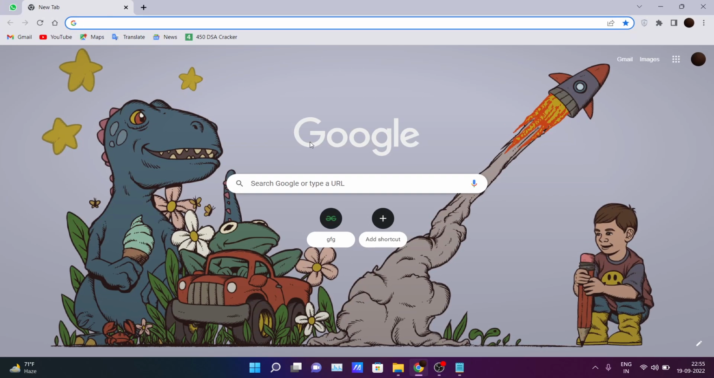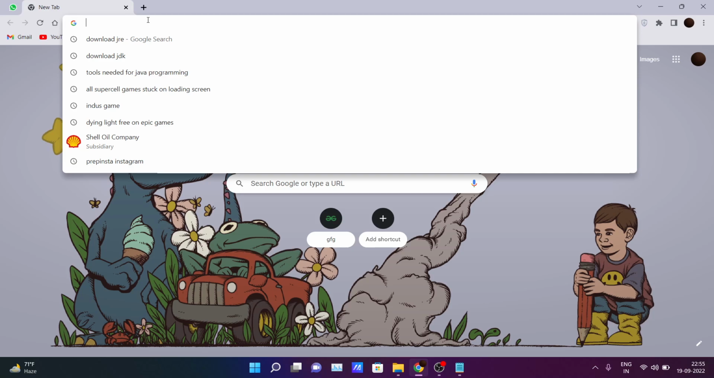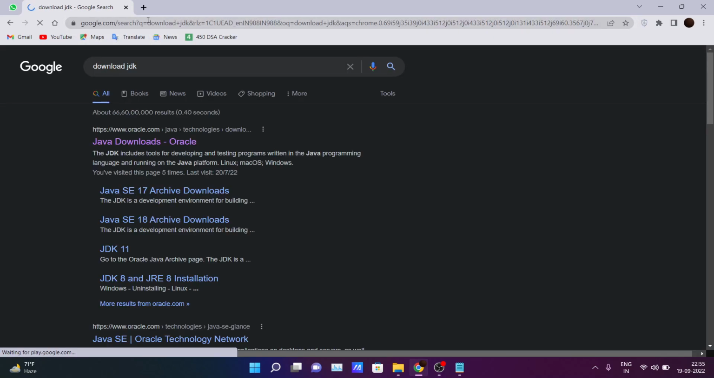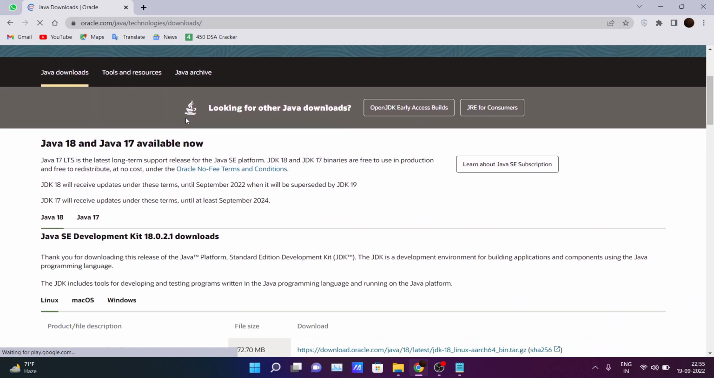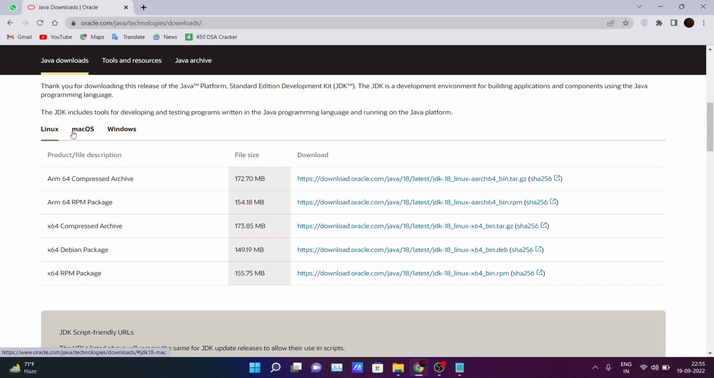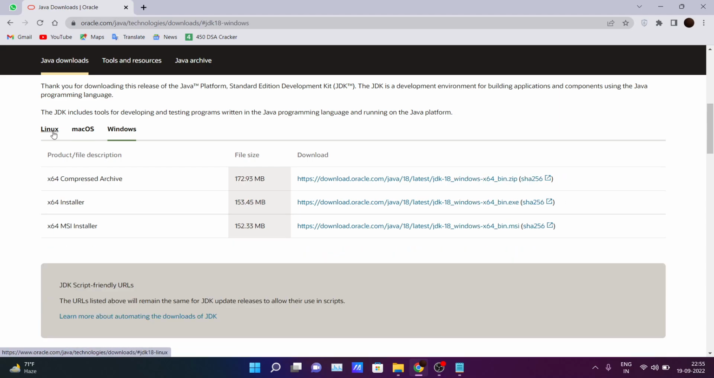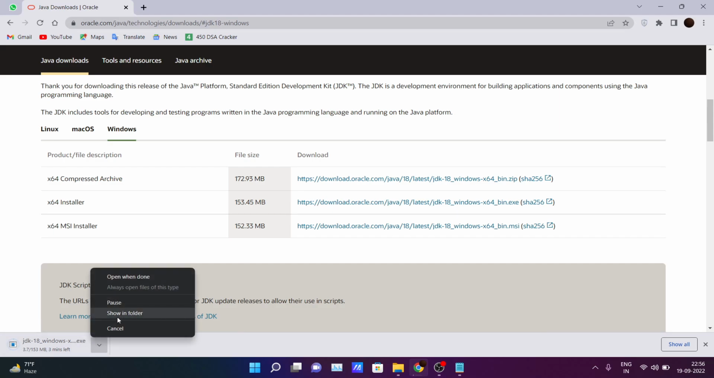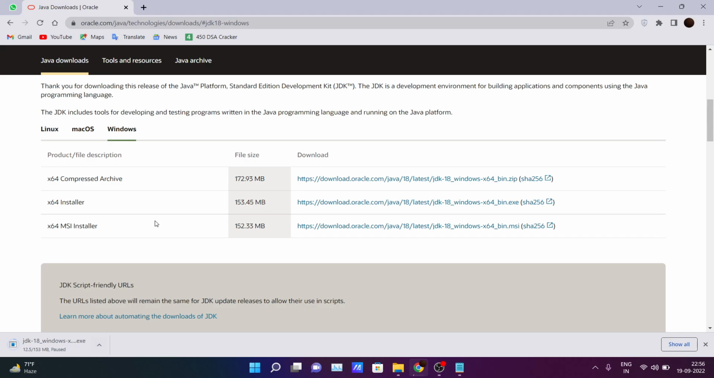Open your Chrome and just type download JDK and search. You'll be seeing the first link which is the Oracle one, and just go there, and according to your OS, whether you are using Mac OS, Linux or Windows, just choose your Windows OS, and according to your installer, just click on this and this will get downloaded in your system. I've already downloaded it, so I won't download it again.